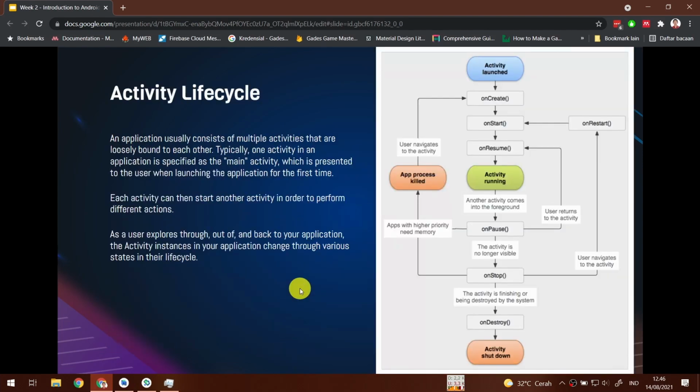Okay, let's learn about the activity lifecycle in Android. An application usually consists of multiple activities. They are loosely bound to each other, and typically one activity in an application is specified as the main activity. The main activity is the activity that will be run the first time the user opens our application. Then each activity may start another activity in order to perform specific functions or actions. As a user explores through, out of, and back to your application, activity instances will change through various states in this life cycle.